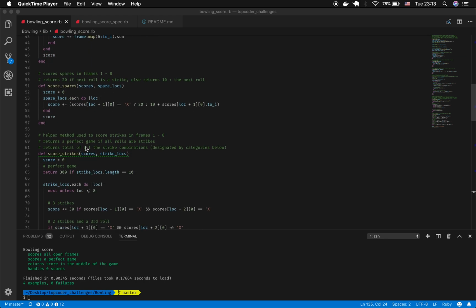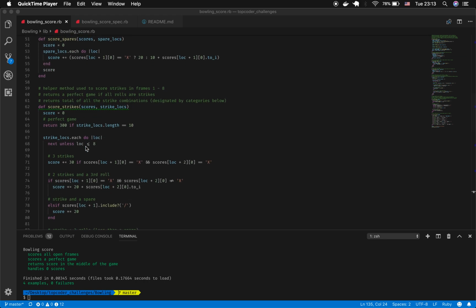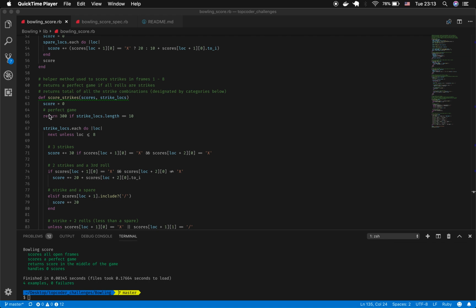So I pass that to the score strikes method. Now the score strikes method is a bit longer. It has various combinations that are permitted for a strike because there are so many strike scoring methods. So the first thing I check is whether it's a perfect game. If every roll in strikes is an X, then that gives me 300. Again, a perfect game is scored at 300.